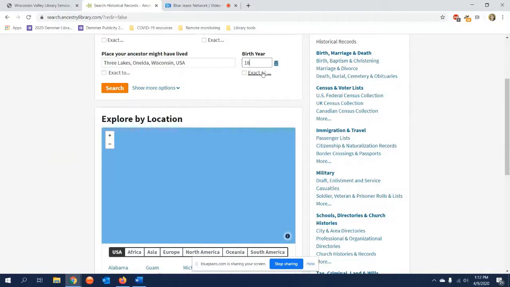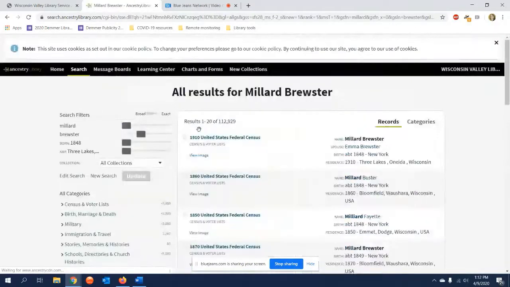That was a very good year. Wisconsin became a state. That's right. He was born in New York, though. That doesn't matter. Foretelling where he would spend part of his life.